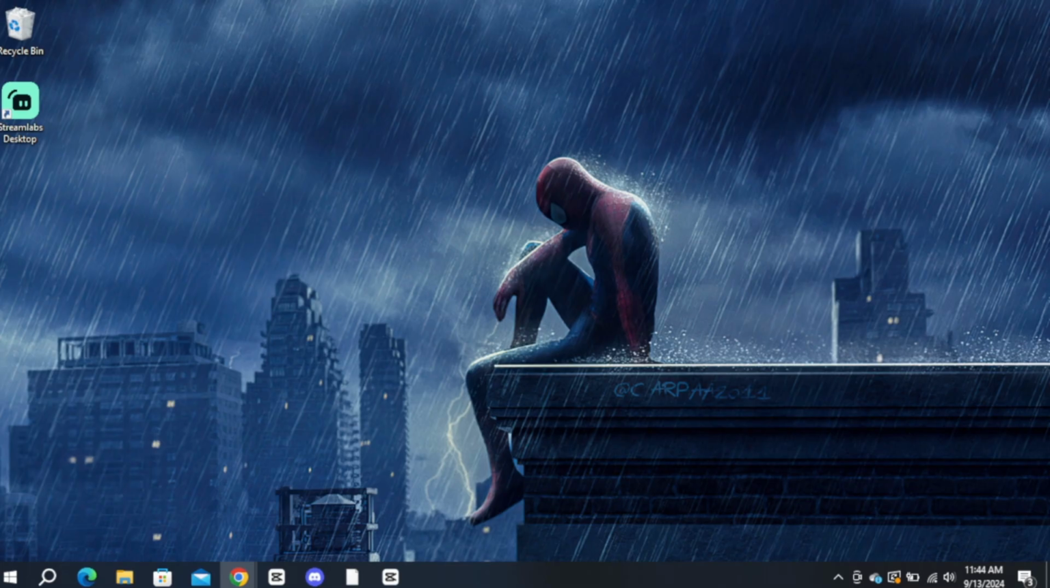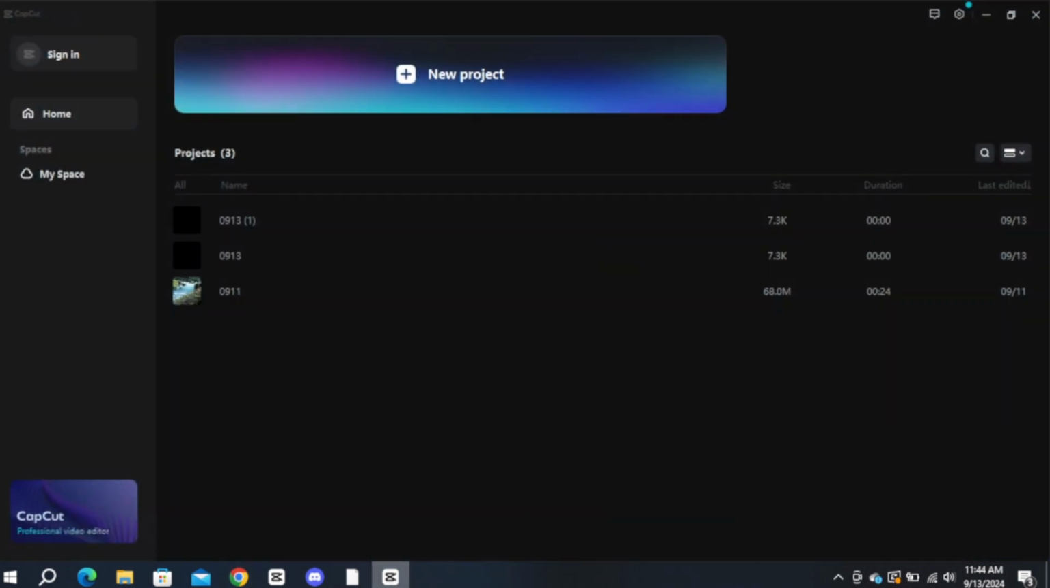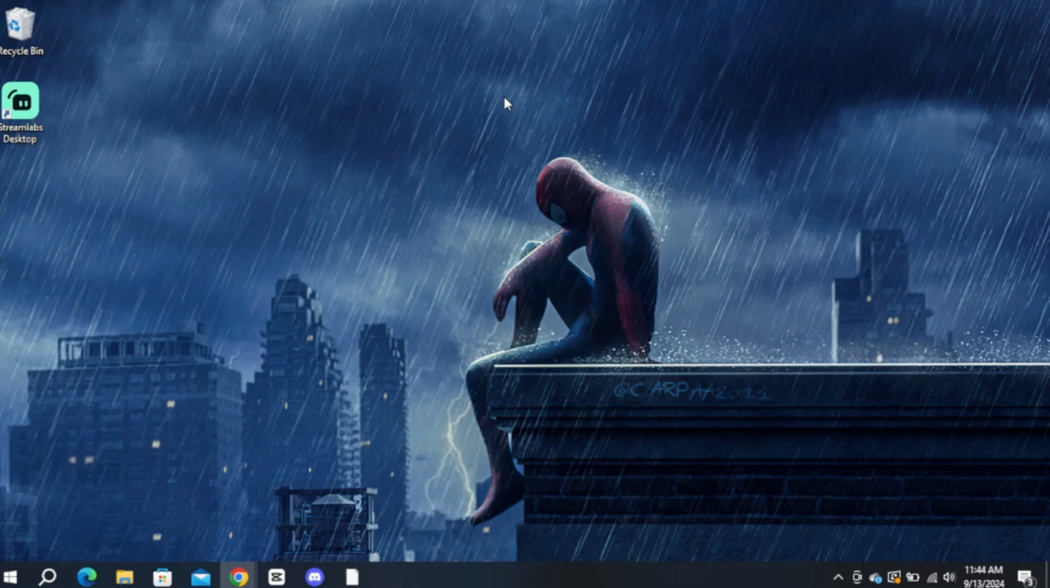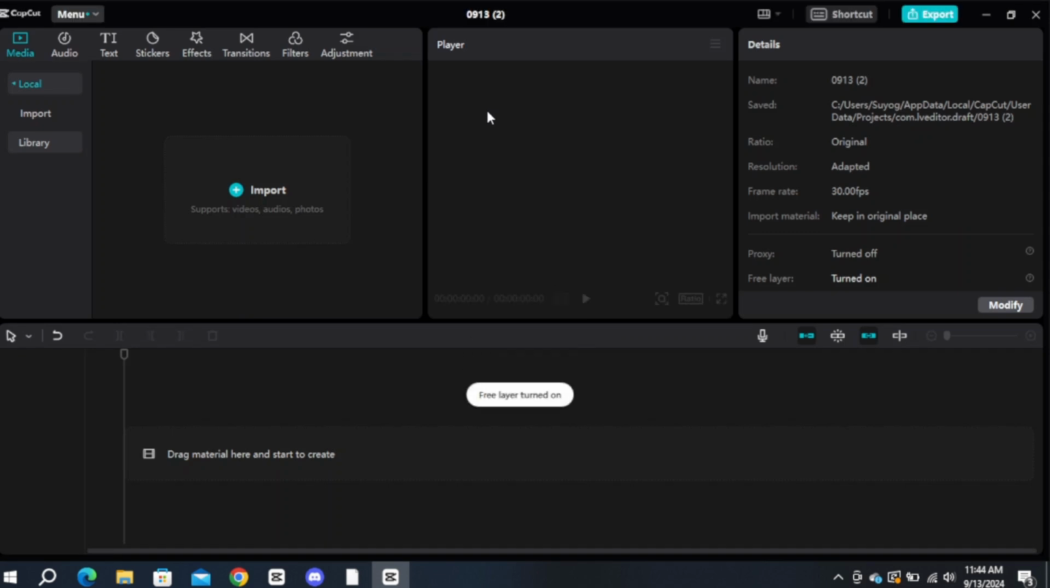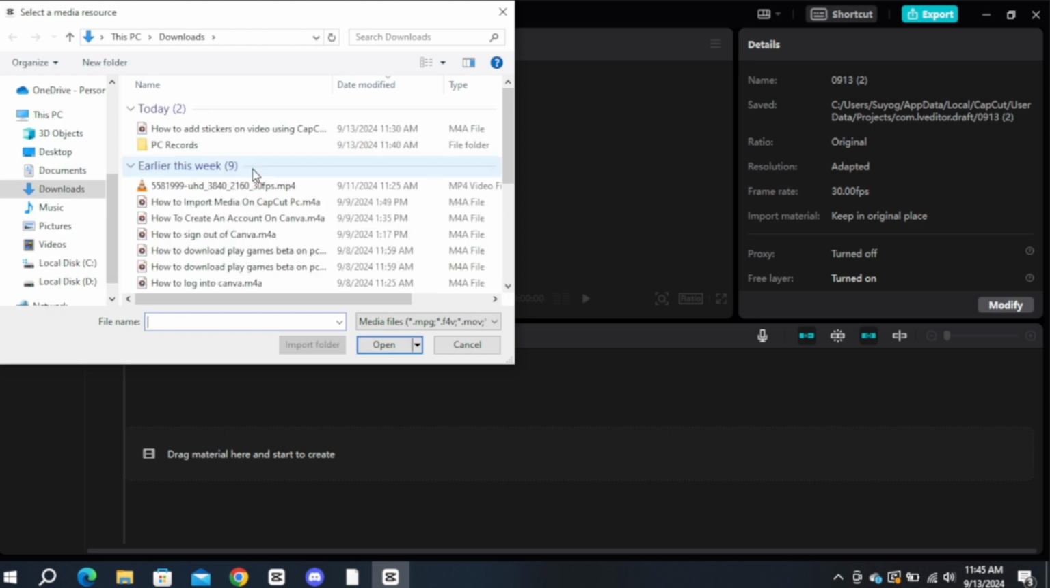First, open CapCut on your PC or Mac. Click the new project option from the top of your screen. Next, tap on the import button. Double-click the video you want to mute and import it.